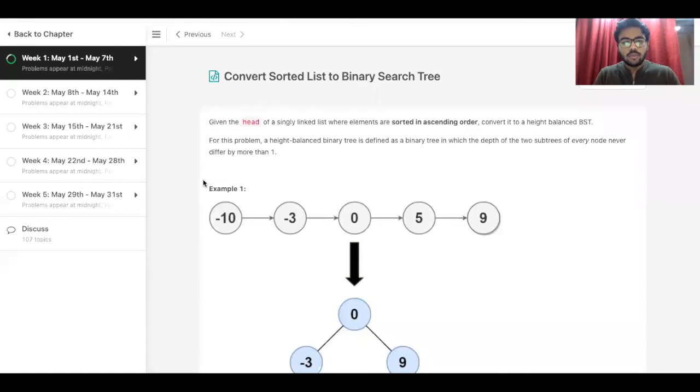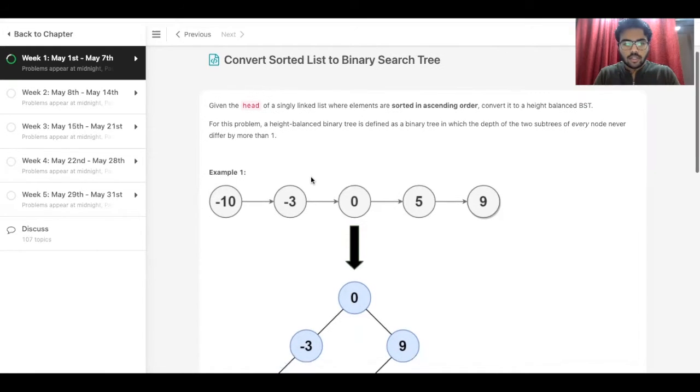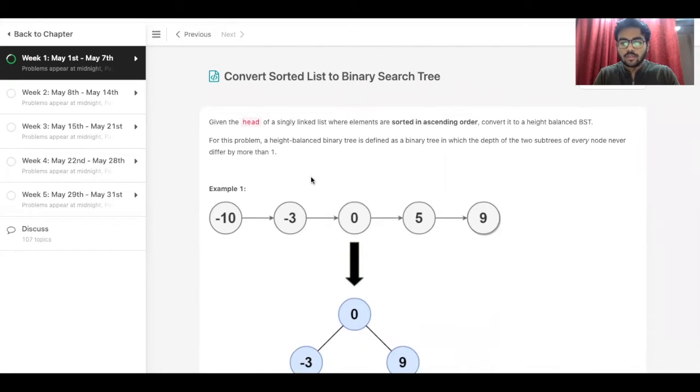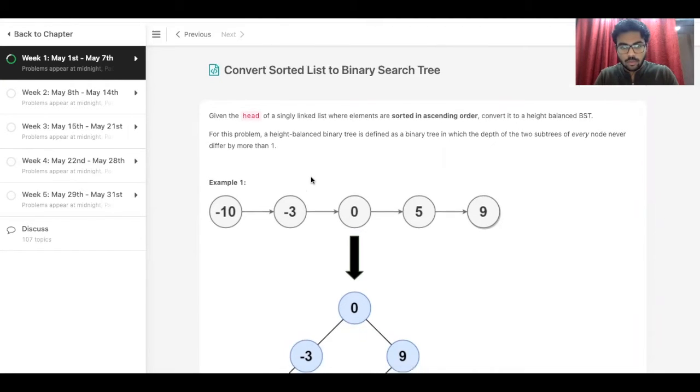Hi guys, so today we'll be solving this problem called convert sorted list to binary search tree. Let's solve it. Given the head of a singly linked list where elements are sorted in ascending order, convert it to a height balanced BST. For this problem, a height balanced binary tree is defined as a binary tree in which the depth of the two subtrees of every node never differ by more than one.